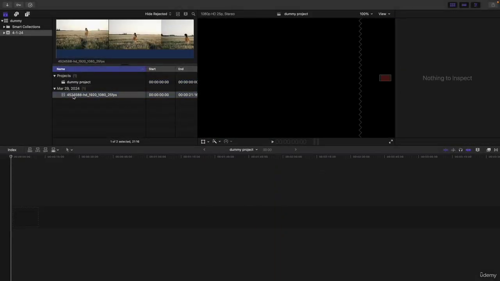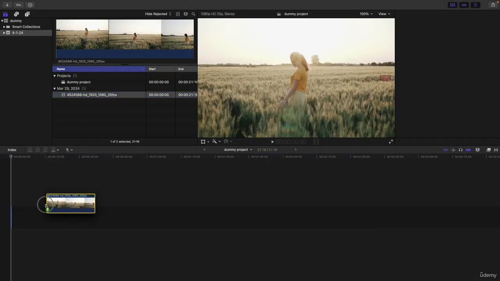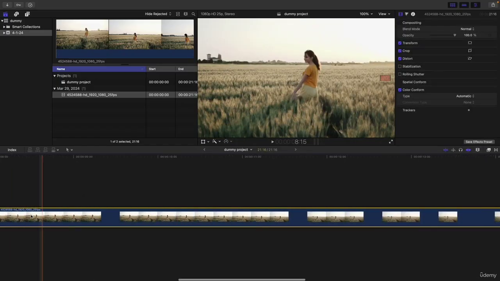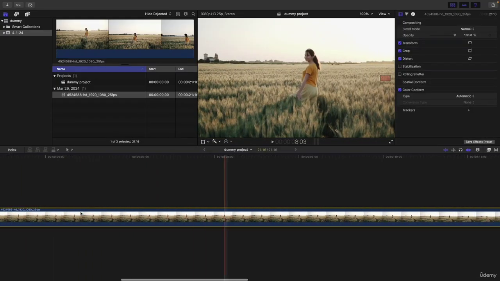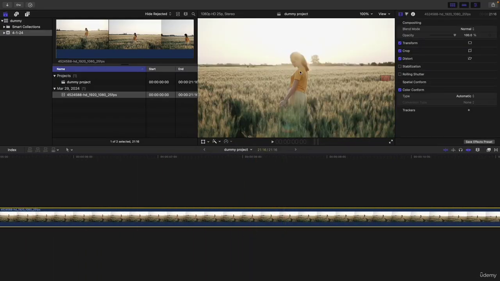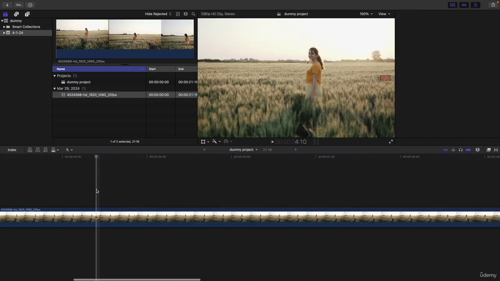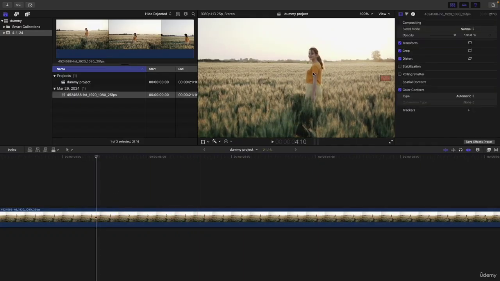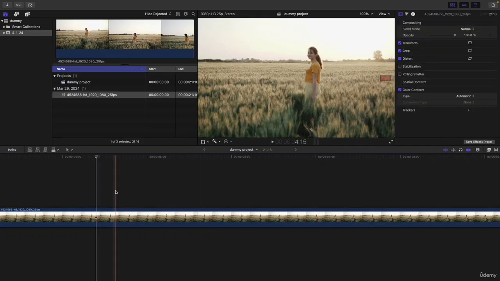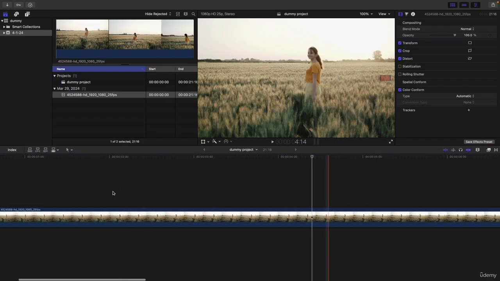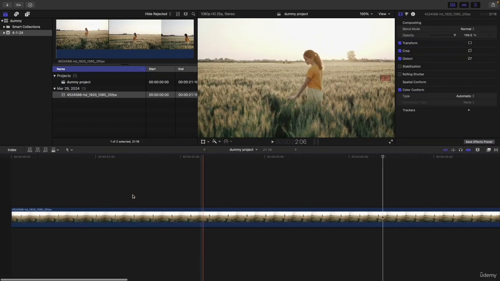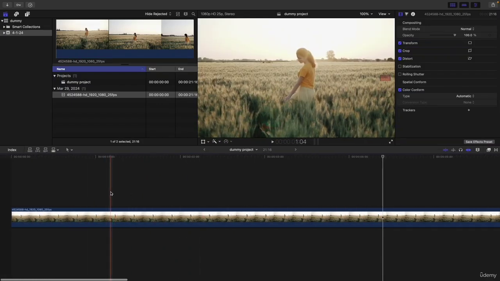Okay, so here let's import this particular file. You are going to see this file is not of very high quality. Basically, it's just for making your editing process very easy.